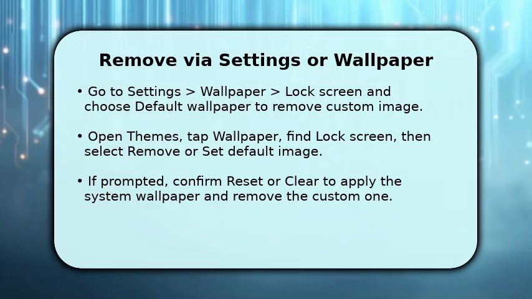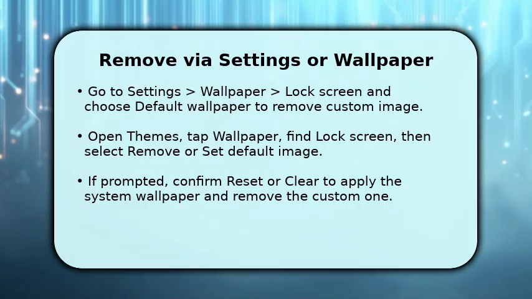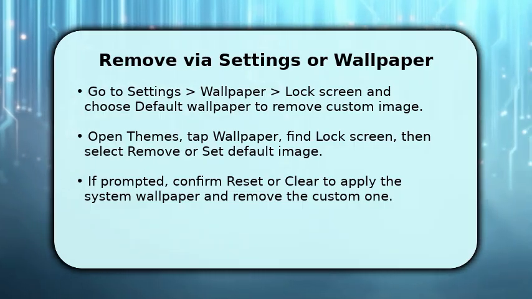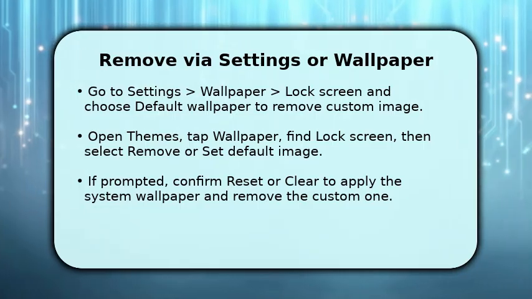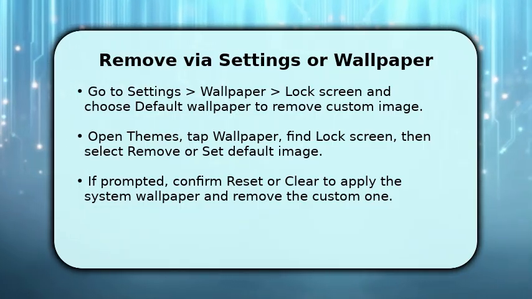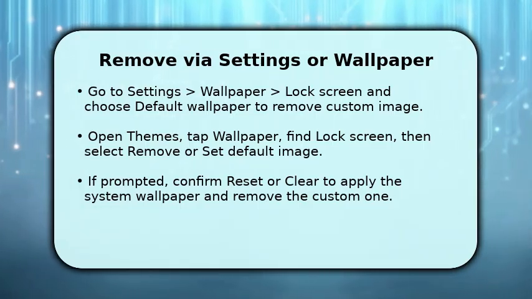If you prefer themes, open Themes and tap Wallpaper, then choose Lock Screen and find your current wallpaper. Use Remove or Reset to clear the custom file and confirm the action when prompted to apply the system wallpaper.